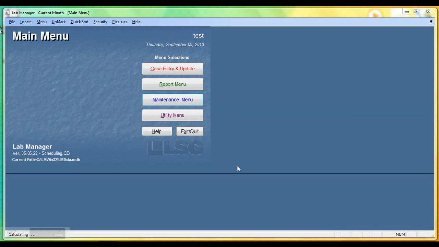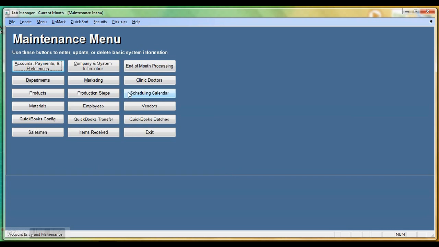This tutorial is going to go over setting up scheduling. So we're going to have to set up the production steps. We'll have to assign production steps to products, also set up the scheduling calendar, and employees will need to also have steps assigned to them.